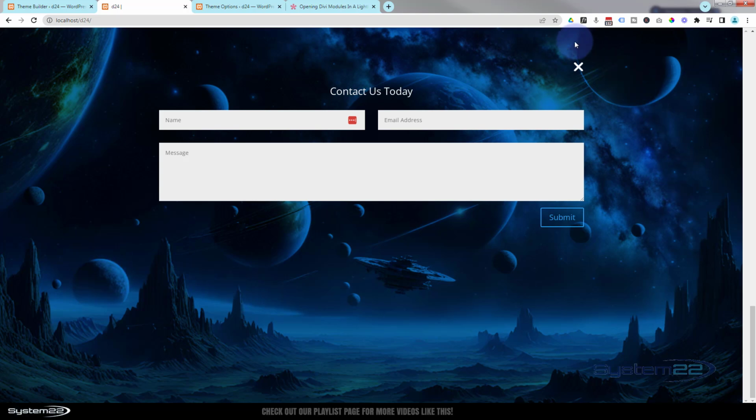Now the CSS and the JavaScript, it puts in a little closing button up here. Mine's white at the moment, and by default it's white. If you're using something with a white background, you're not going to see that. And you may want to change its color.